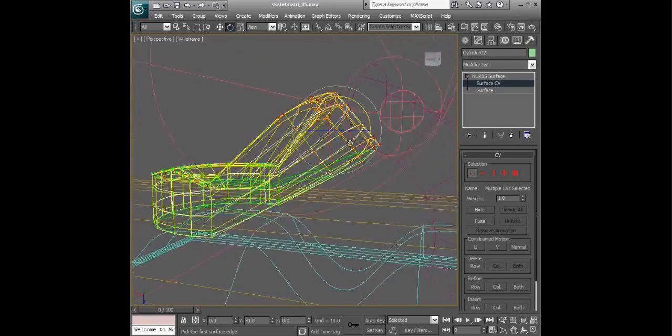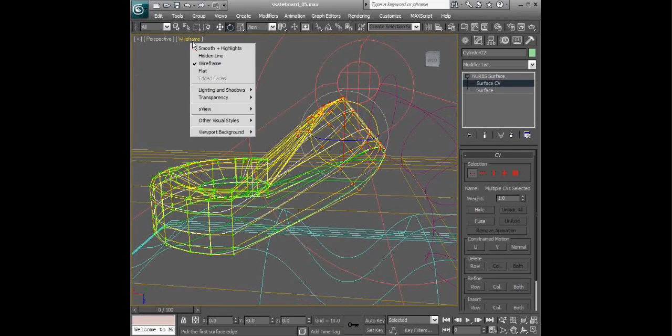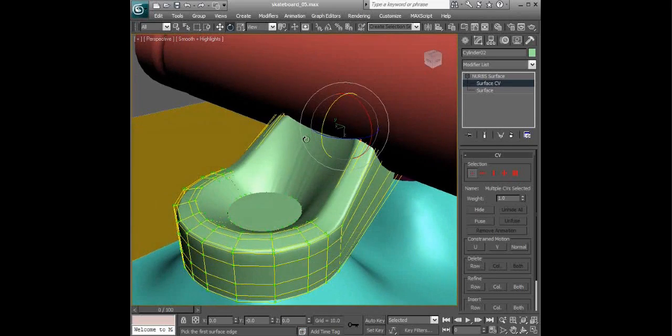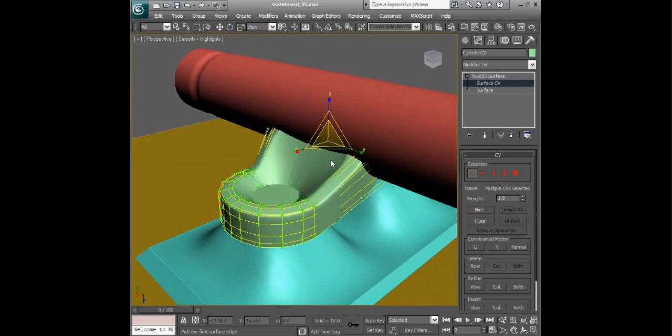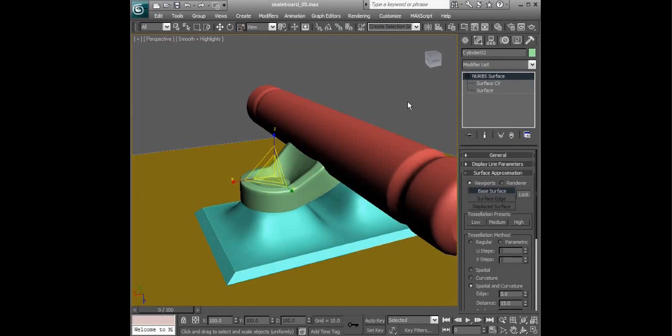All right. And we'll go ahead and scale this out a bit. So we've got something like that. It doesn't have to look exactly the same, but we just want it to penetrate into this cylinder.